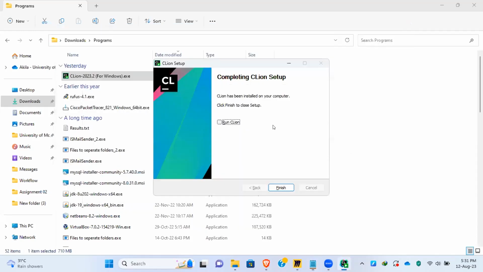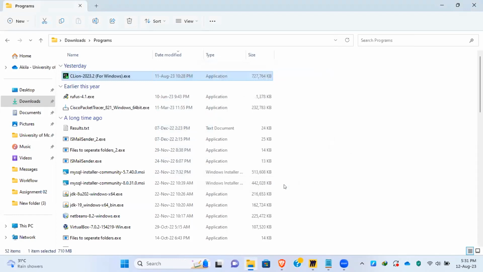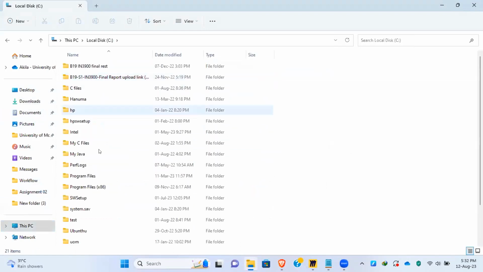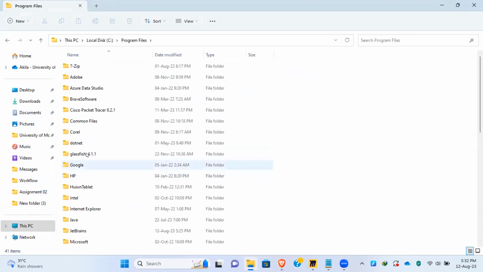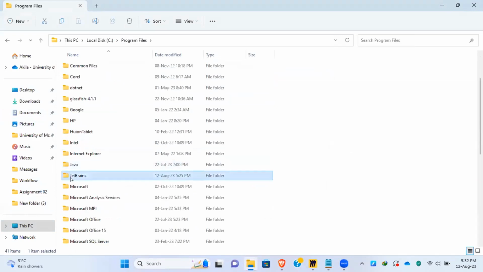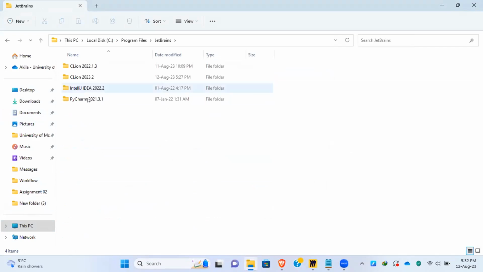I think now the software is installed, so I can finish this one. Now you can see the software is installed in your computer. You can go to This PC, see Program Files. Here you can see the JetBrains, and here you can see your CLion. This is the previous version I installed, 2022.1.1, and this is the new version I currently installed.